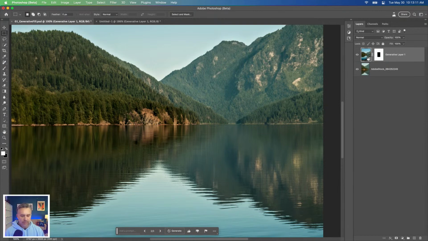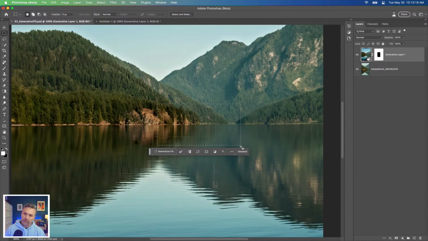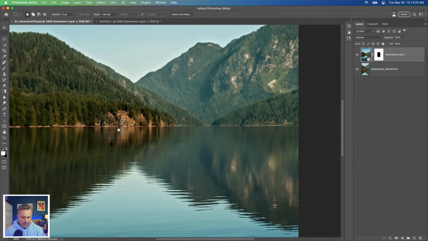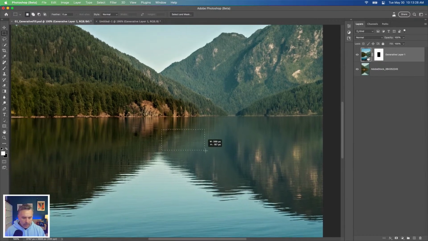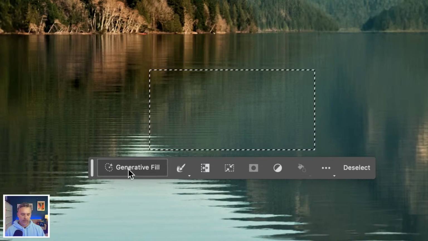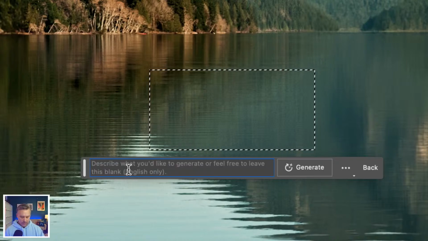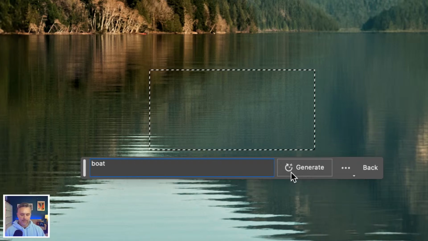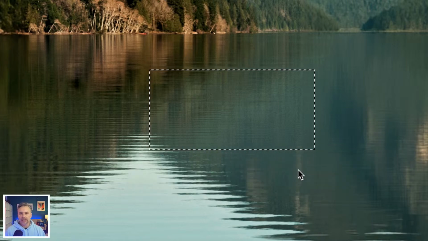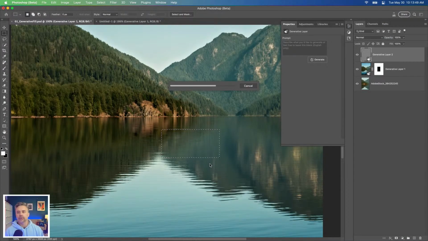Okay, so still using my marquee tool, I'm just going to select, and maybe it's a tourist ship. The big thing here is to be mindful of what is big. Be mindful of sizes. All right, so if I'm looking at this and maybe I want a canoe in here, I want to drag out a marquee that's going to be the size of a canoe, right? So you're controlling the size. And then right in here, I can type in boat. Canoe, boat, kayak, cruise ship, whatever you want. Click generate. It'll go through and generate whatever you type in. Just super fun.